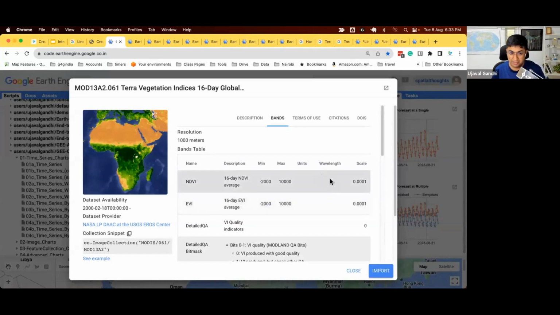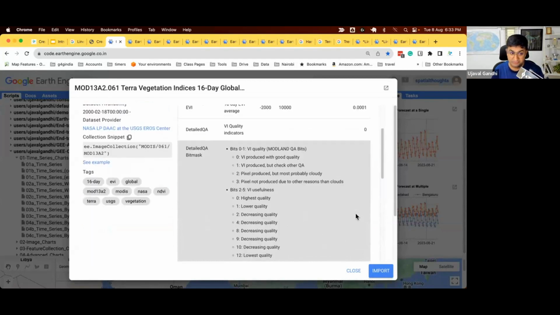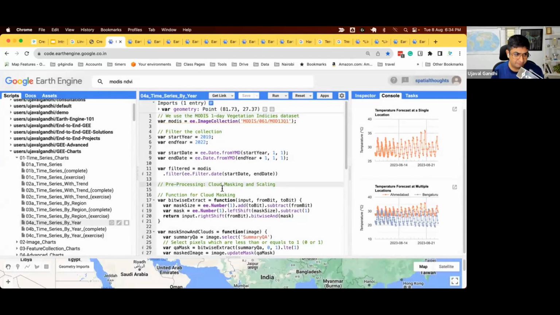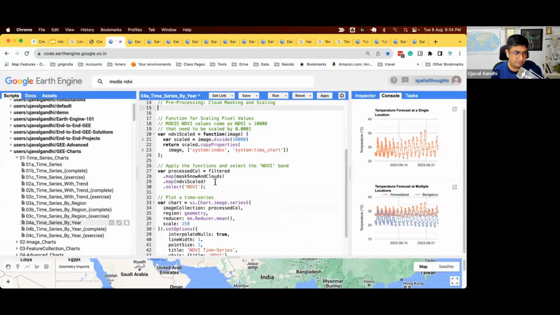This collection also has to be pre-processed. You can see there's a scale value given here. The values of NDVI are between -1 and +1, but the pixel values are multiplied by 10,000, so we have to scale them to get the actual NDVI values. We also have cloud in the data, so we have to mask out clouds, otherwise we'll get outliers. So let's do the pre-processing. Let's do this first.